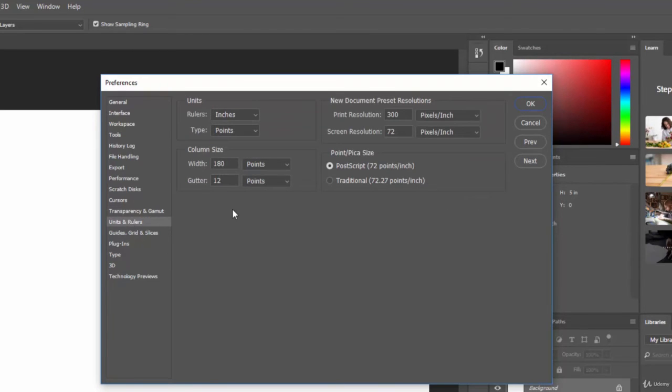Units and rulers is probably going to be something that you might want to change. Also the guides, grid, and slices that we'll look at next. For here, I'm using standard. It's in inches, but I'm going to change that to pixels. You might want to change it to metric if you're using metric, or if you want to use pixels, you can do that too. The type I usually leave in points.